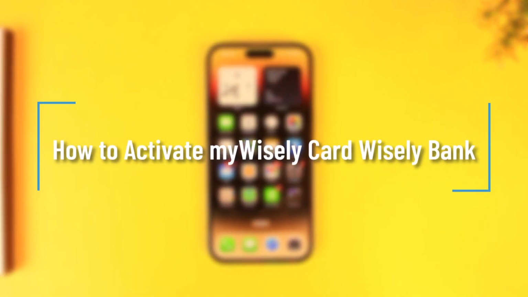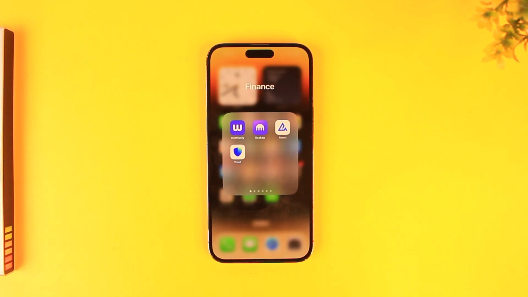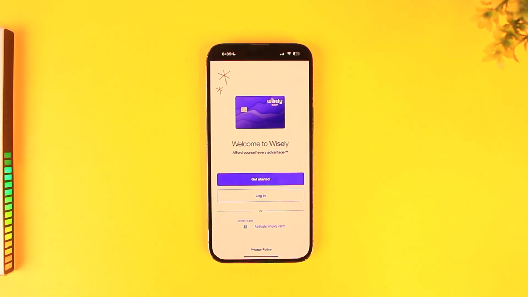How to activate your myWisely card. If you want to activate your Wisely or myWisely card, first of all, download the myWisely application from your app store. Once you've done that, simply open the myWisely app, and right at the bottom you can see the option that says activate Wisely card.